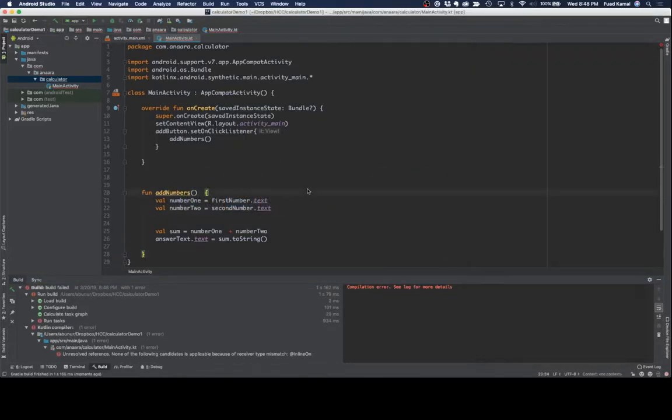Oh, I have a compilation error. See the log for more results. Unresolved reference. What's unresolved? There's a type mismatch. So it's not letting me add the two strings up. In Swift and some other languages, I can add two strings and it'll concatenate them, which means add the strings together.